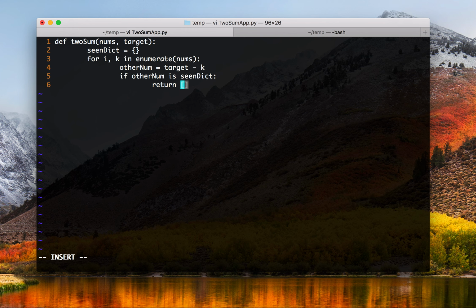Here it's easy. I don't have to make a new array, something like that, with square brackets. I can just say the dictionary, and then I take other num. That will give me the index, because I'm going to return the index, since I passed the key. It'll give me the value. So I get i. That's what I return when there is a match.